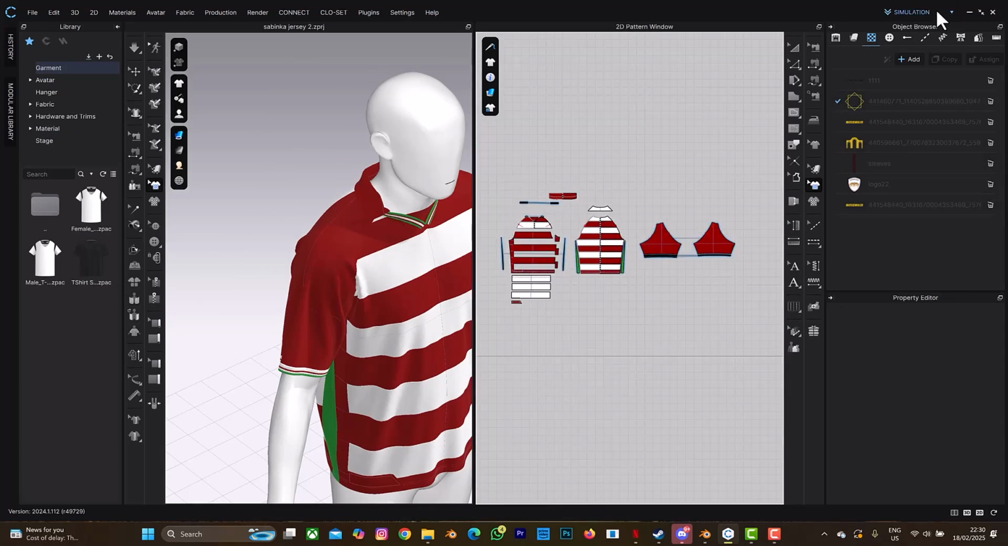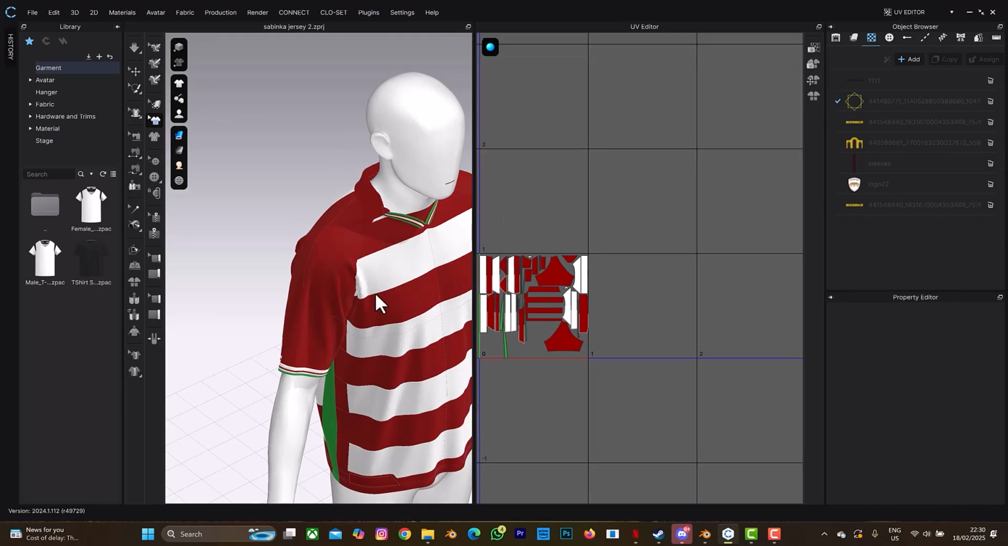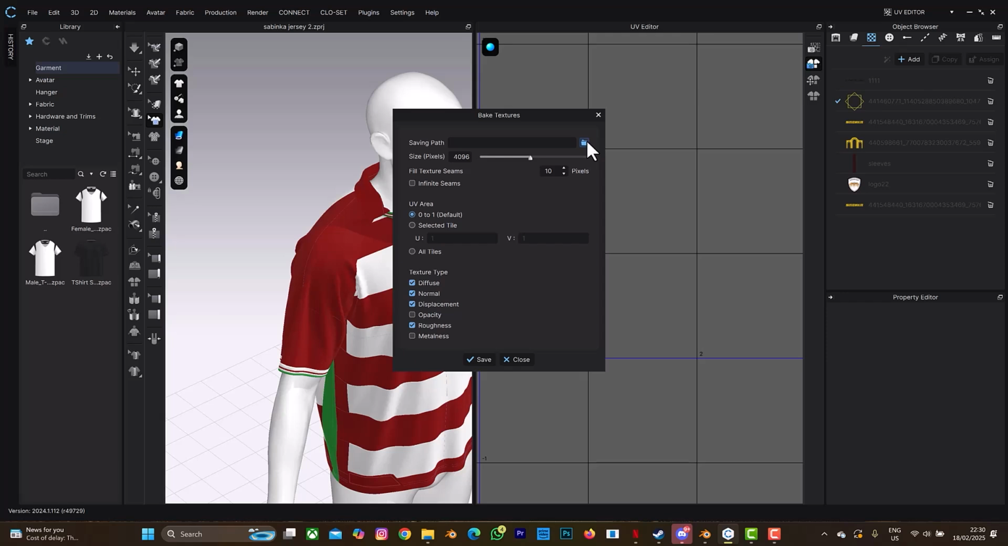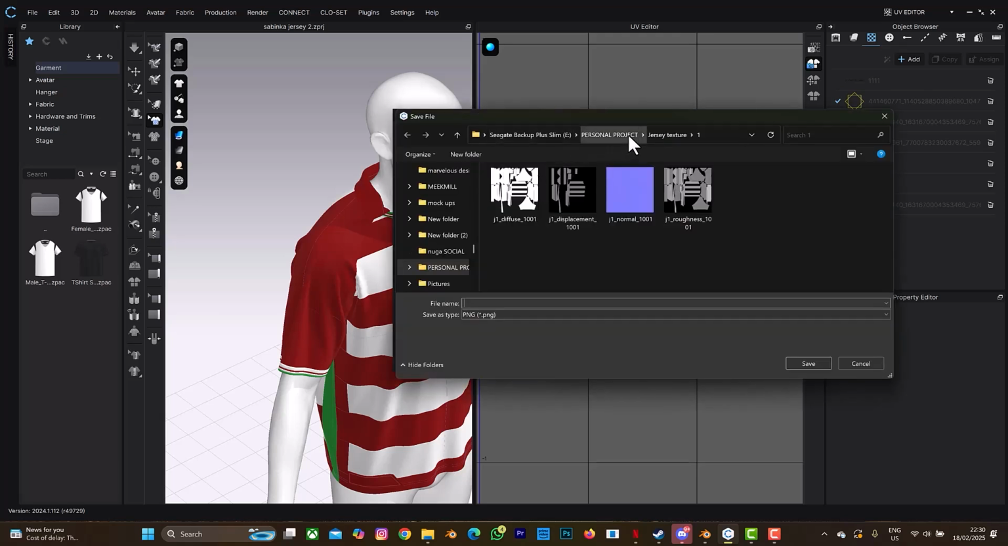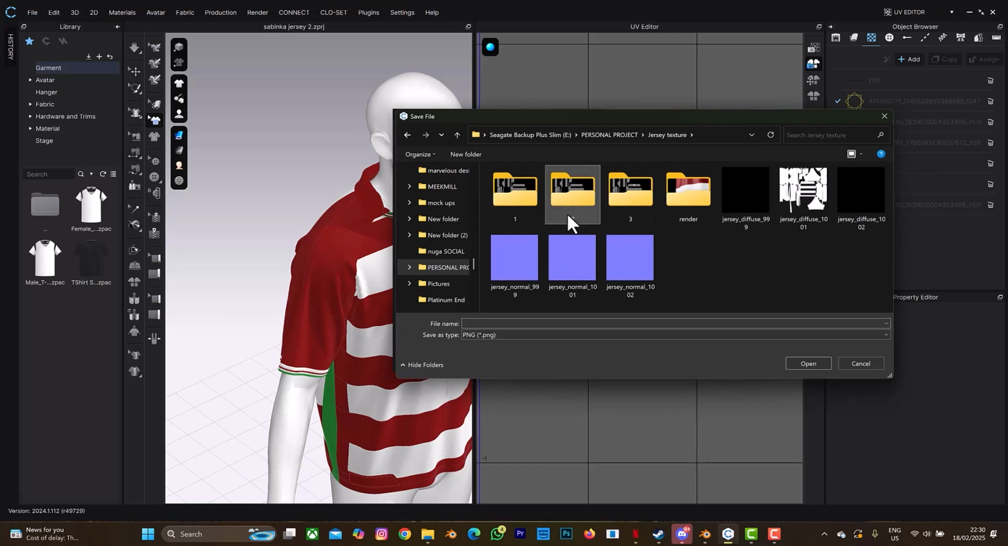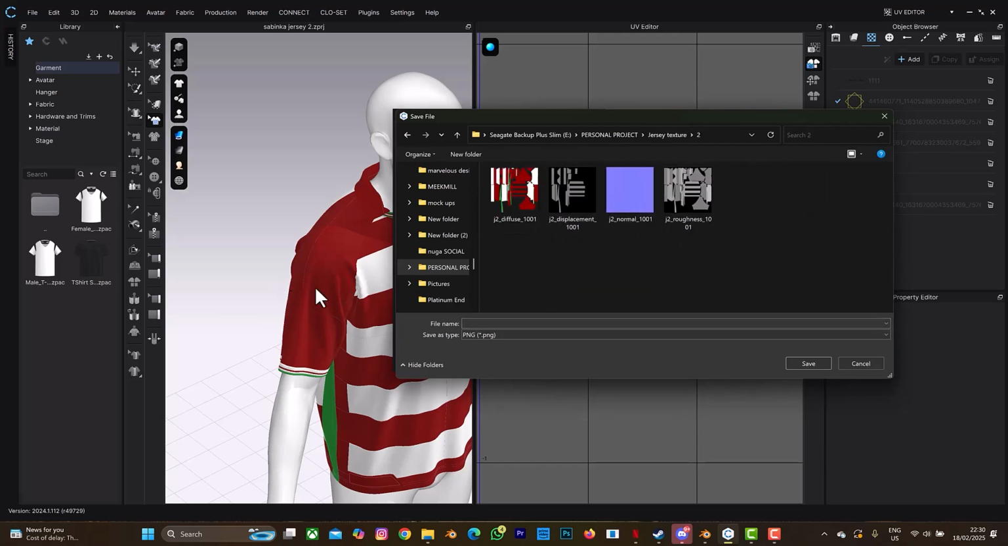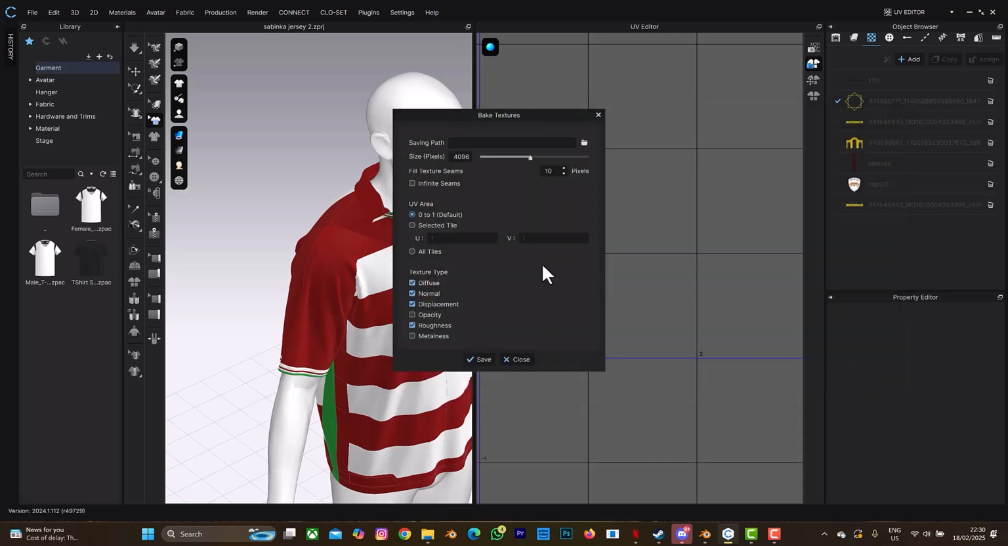The next thing you do is go back to this drop down and click on your UV editor. Then we also have to bake this texture. I'm going to select bake texture and place this in the jersey 2 folder. This is my jersey and this is folder 2, and the textures we have here are the same as those here, but no graphics are placed on the jersey. I'm going to save this. Let me select cancel and make sure it's also in 4K. Yes, 0 to 1 default, and diffuse, normal, displacement. I also save this. Then we cancel this.